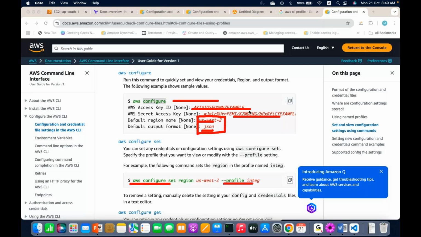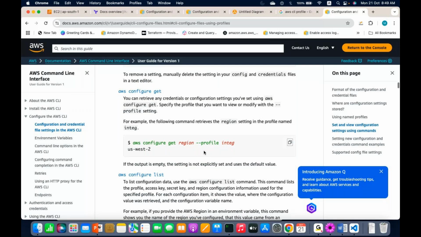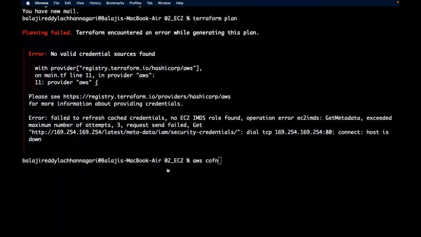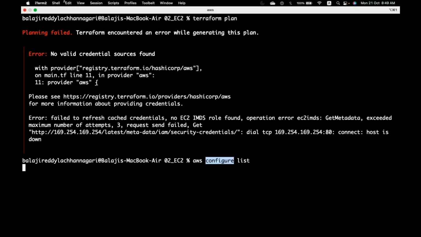So for now, let me show that. As of now, I have not configured any profile, I mean I have not configured any credentials. You can execute this AWS CLI command, AWS configure list. I have not configured AWS CLI so far. There is no default profile and no custom profile, so it will display nothing.